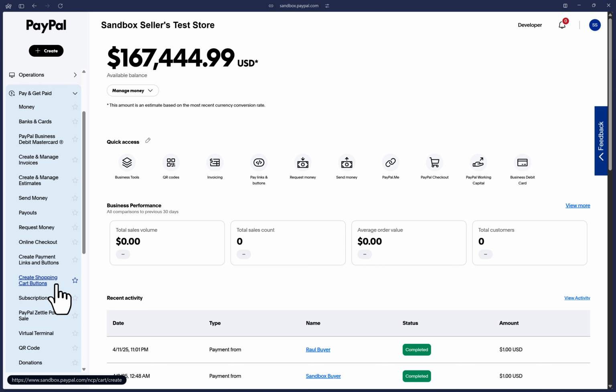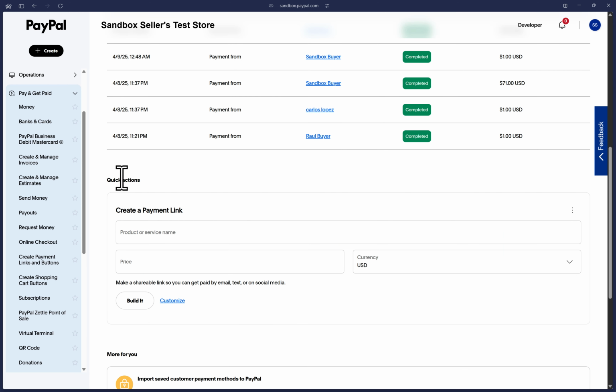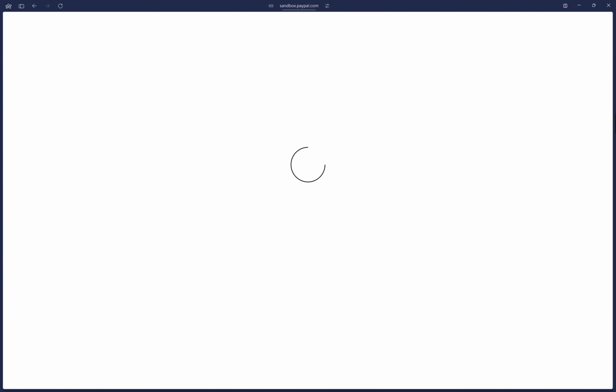In your main dashboard area in the Quick Access section, you can also click on Payment Links and Buttons. And lastly, if we scroll down to Quick Actions, you can create a simple payment link or also click on Customize to be taken to the Payment Links and Buttons page. So let's navigate there now with any of these options mentioned.